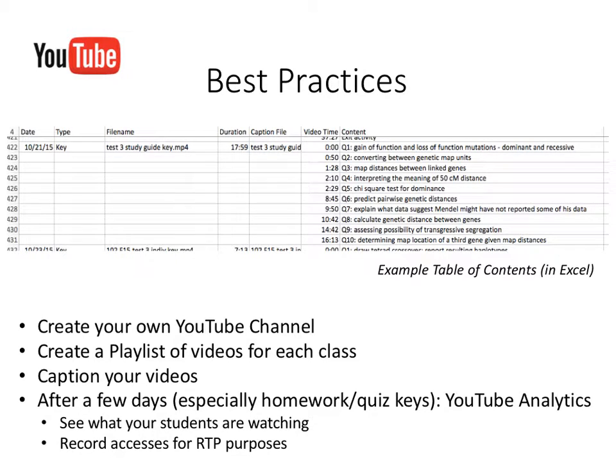So we've already talked about captioning videos. You can create them for free. Don't have time to show you now, but if you'd like, I'm happy to come talk to you about this individually. Make your own YouTube channel, create a playlist for each class. So you give a URL to your class and you say, this is the website to go to, the part of YouTube to go to where I'm posting all of the videos pertaining to your class or your section of that class. Caption the videos.